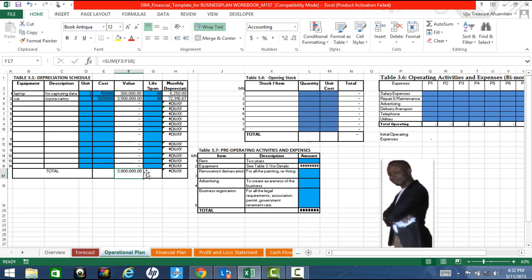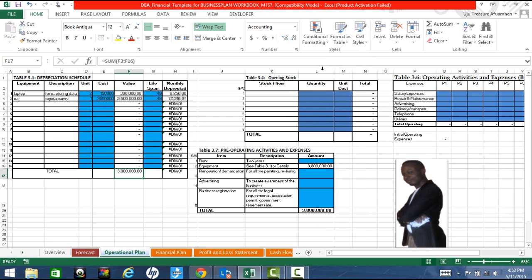And this value we now transferred to another table here. This is our pre-operating activities and expenses for equipment. Look at the description: see table 3.1 for details. This is table 3.1. Now, this cell is not wide enough, so what we need to do is expand the cell. Can you see that? Good. Now, we're done with this. If there are other items you need to list, you can go ahead and add them. But I think we're okay with this for the sake of time.